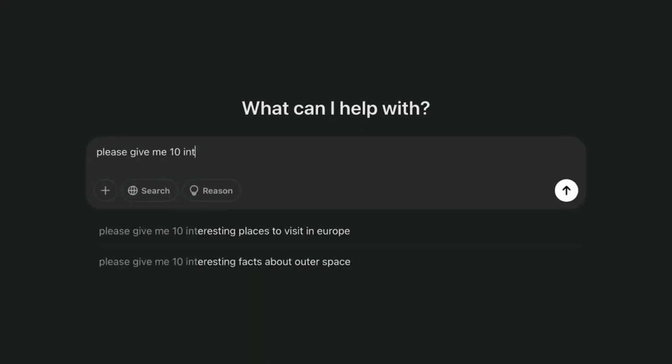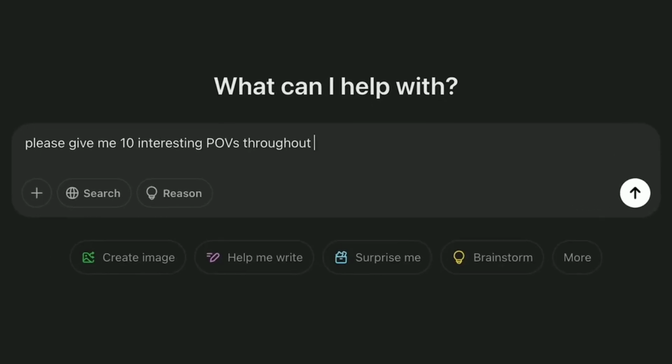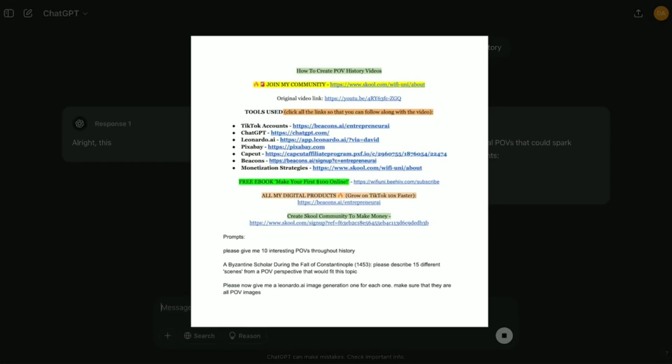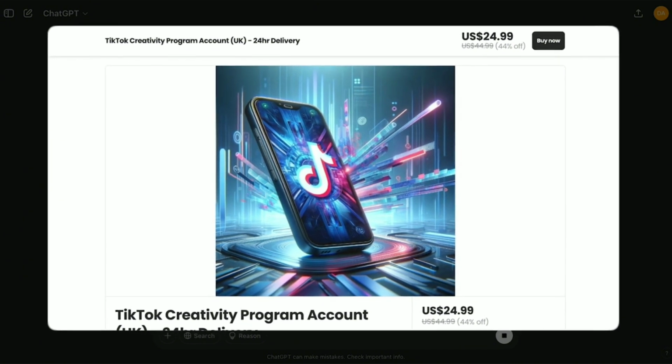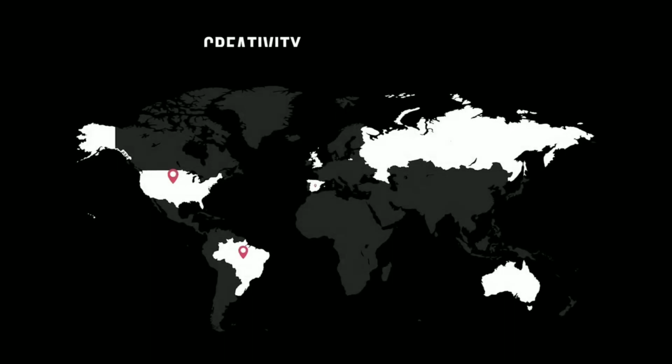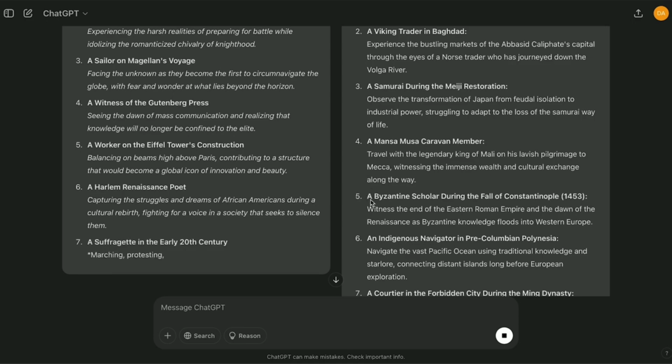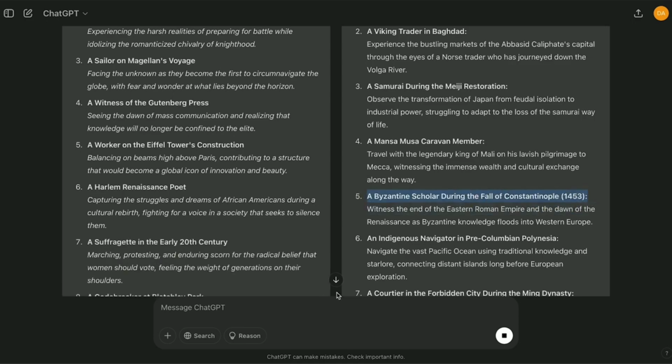So the first thing we need are some video ideas. To get these, once you're on the AI, start by asking it to list 10 interesting POVs from history. All these prompts will be in the Google Doc for you to copy over. Also in the Google Doc are some TikTok accounts that give you access to the creativity program regions. As you can see, the AI has left us with a list of POVs for us to use.